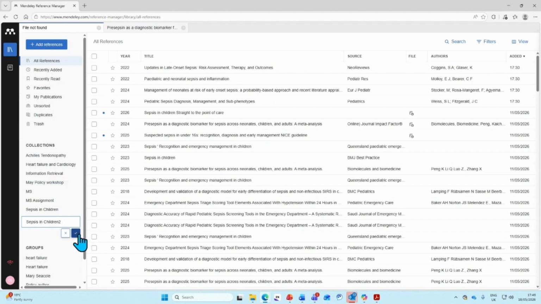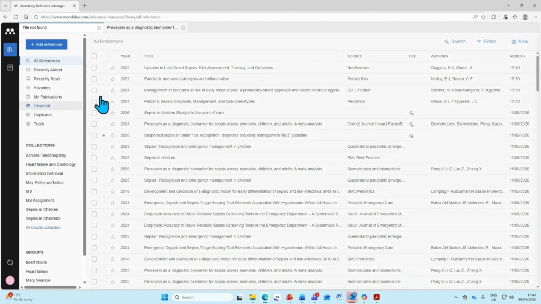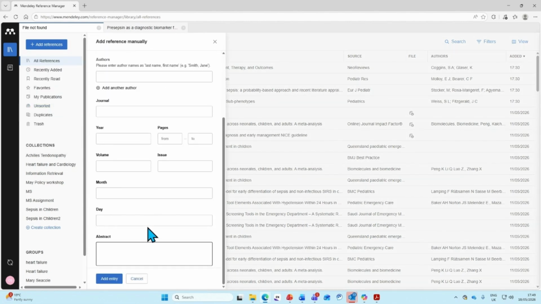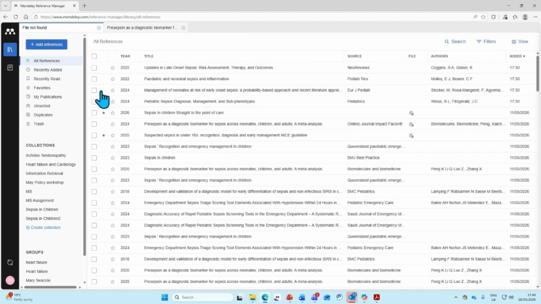So I've created that collection, and then I can add articles to the collection. There are four ways of adding articles or publications to your collection. You can add manually, just like we did in Microsoft Word. You put in details of each of the articles. So that's the first way.